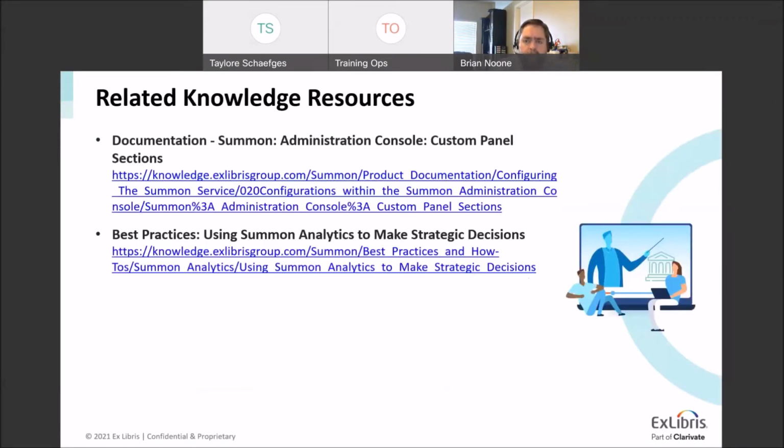So just a couple related knowledge resources. We have the documentation about custom panel sections. Also, I wanted to share a best practices document written by our customer success team on using Summon Analytics to make strategic decisions. So it gives you some other ideas of how, if you're not using analytics now, to apply that very powerful tool to give you some valuable information in your strategic planning.